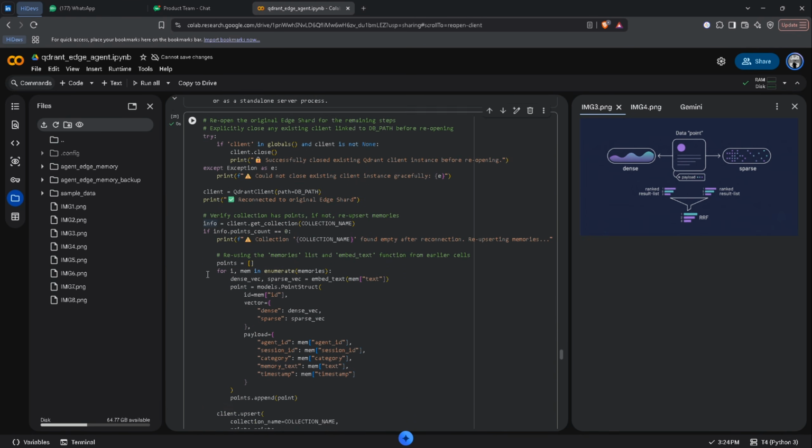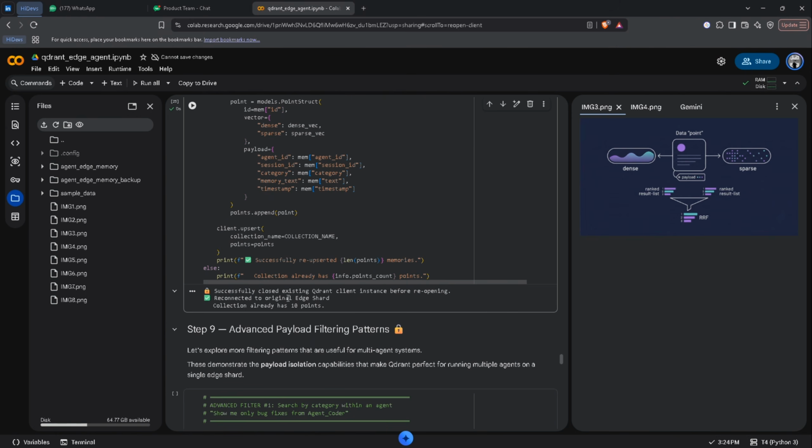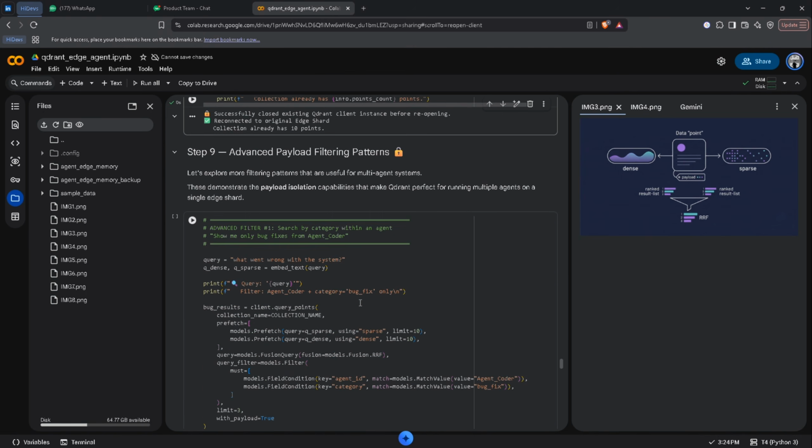Then once we run this, it reopens the original edge shard. It successfully closed the existing Qdrant client instance before reopening and reconnected to the original edge shard. The collection already has 10 points, so the points which are in the database are retrieved properly.